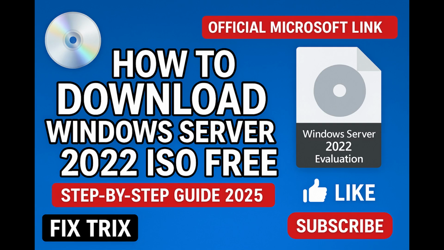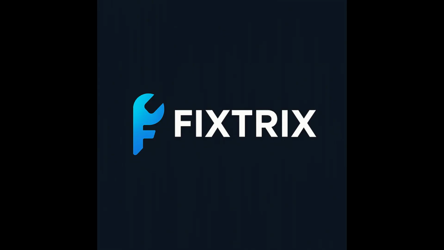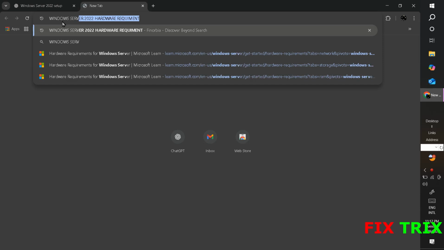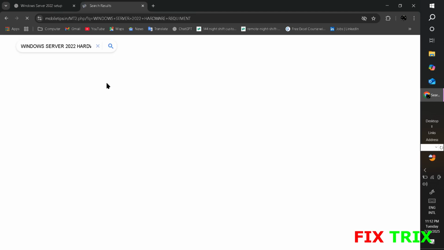Before we start, let me tell you what Windows Server 22 is. It's a powerful operating system made by Microsoft. It is mostly used for running websites, file servers, virtual machines, and company networks. If you are learning server or planning to use it for your small business, this is a great OS to start with.